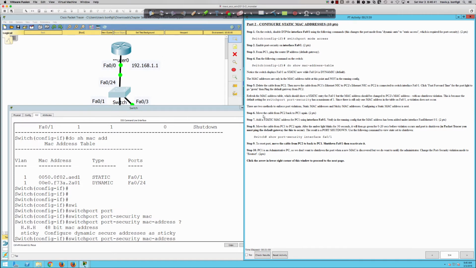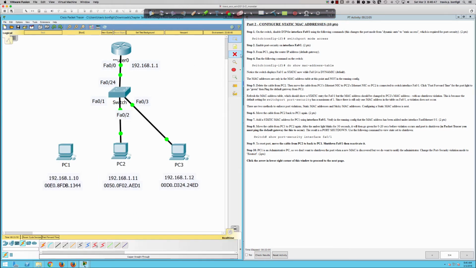So what we're going to do is move the cable from PC2 back to PC1. Let's go ahead and delete the cable from PC2 and reattach the cable to PC1. So we're going to go from FastEthernet 0 on the PC to 0/1, and we'll leave it like that for right now. It hasn't asked for PC2 yet. Again, I'm going to leave the cable removed just for a second.